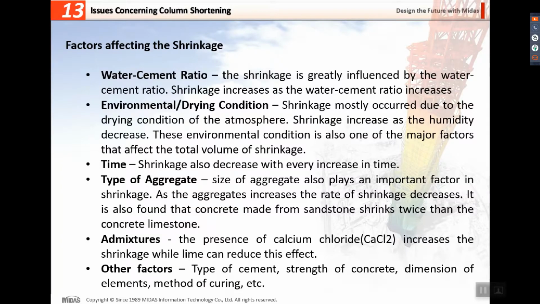The environmental or drying condition also plays a vital role in shrinkage. Shrinkage mostly occurs due to the drying condition of the atmosphere. This shrinkage increases as the humidity decreases. So this environmental condition is also one of the major factors that affect the total volume of shrinkage. Another is the time. Shrinkage also decreases with every increase in time.